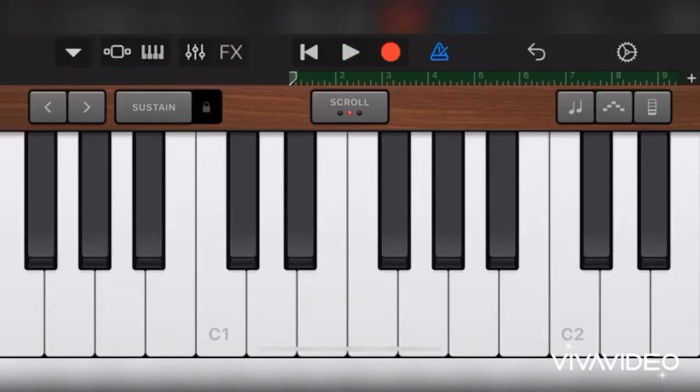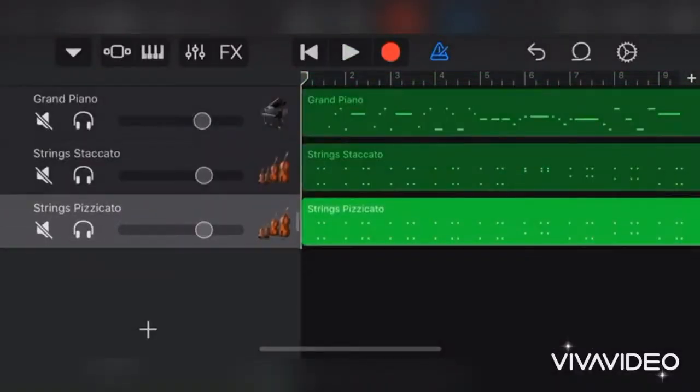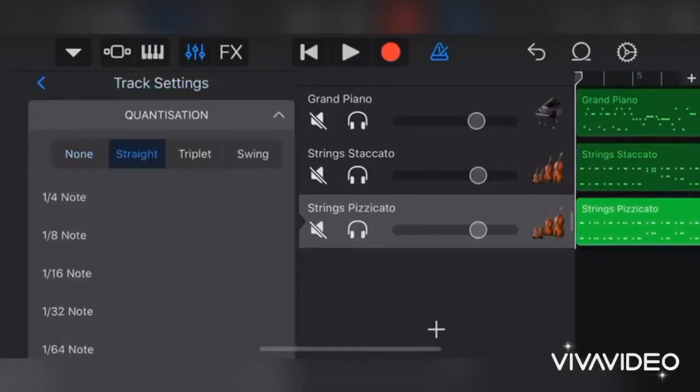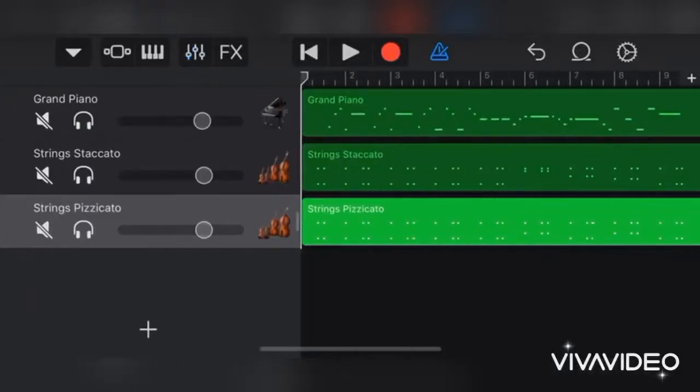Yep, this has been recorded. Going to the track settings, and again click on the track settings, and again click on straight 16. Now the bass pattern has been done.